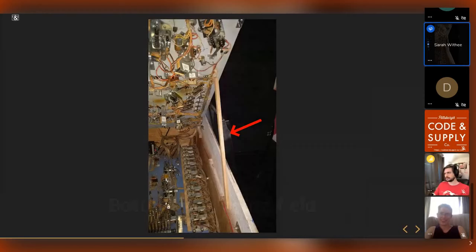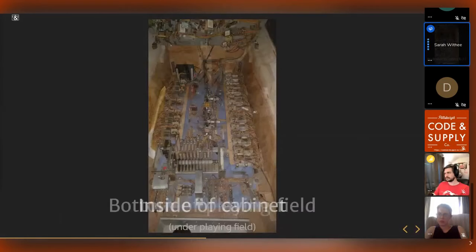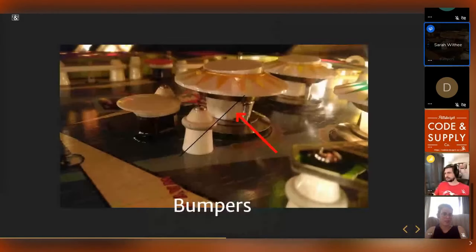So you get this cool bottom of the playing field, and there's all sorts of doodads and gizmos and electronics on this. And then inside the box, you can see all the old things. Obviously, newer pinball machines have much better electronics, but I thought the old ones were really cool. So we're going to dive into some of these real quick. Bumpers are the classic pinball machine thing we all think of, and you can see on the top and bottom of them are metal parts.